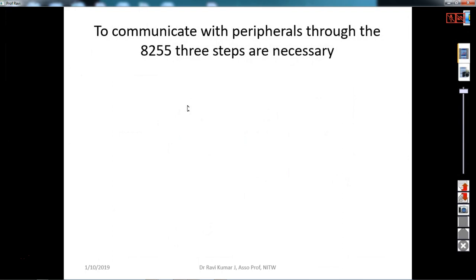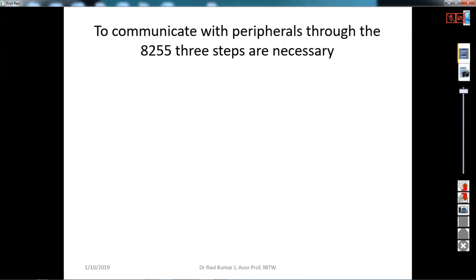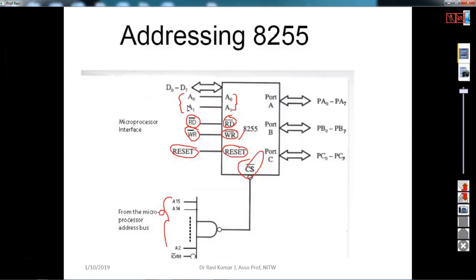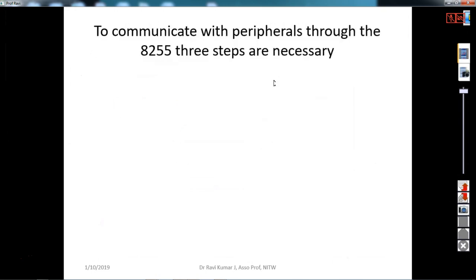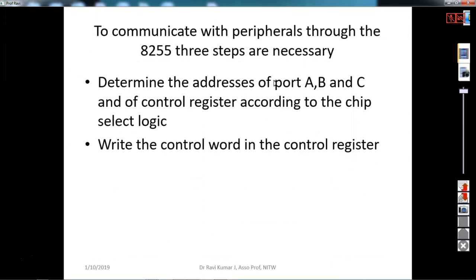So to communicate with peripherals through the 8255, three steps are needed. Determine the addresses of port A, port B, port C, and the control register. Port A has an address, port B has an address, port C has an address, because the selection of port A, port B, port C or control register depends upon A0 and A1. So each has a 16-bit address. So the first step is to determine the addresses according to the chip select logic. Then write the control word in the control register.